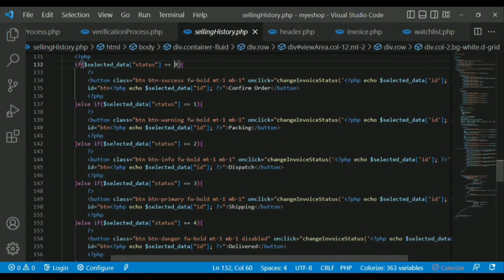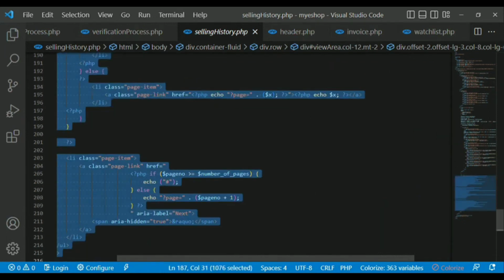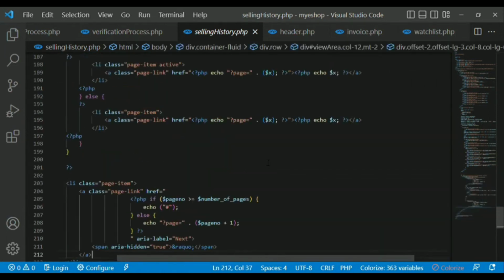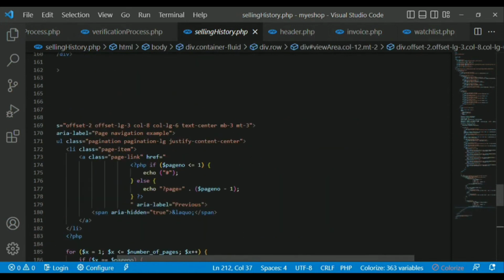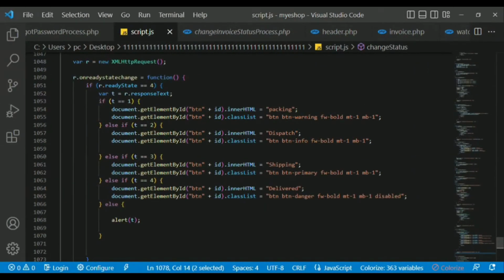Now let us have a look at the other things as well. Now we are going to talk about the pagination section. We have programmed it to get all the data for each page, and then we are taking only the relevant number of data for each page. We discussed pagination in our other videos as well.